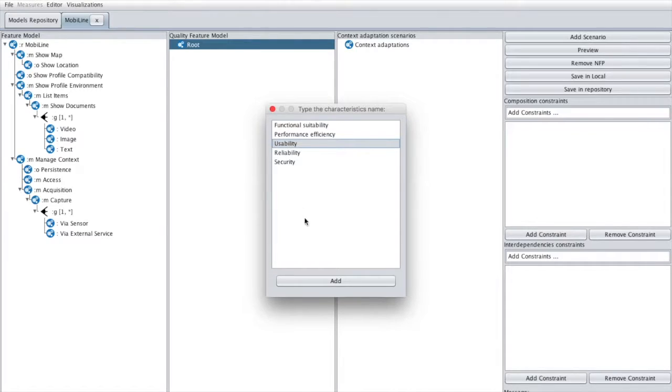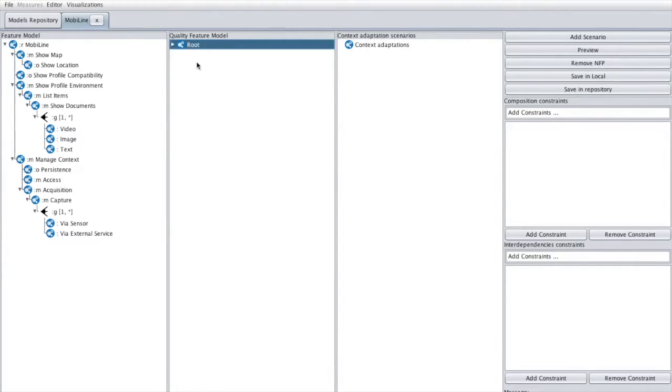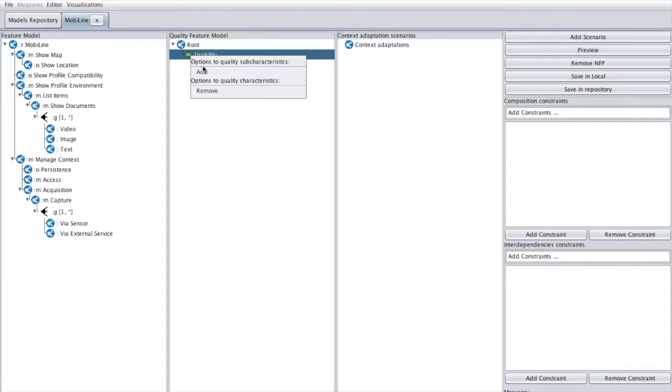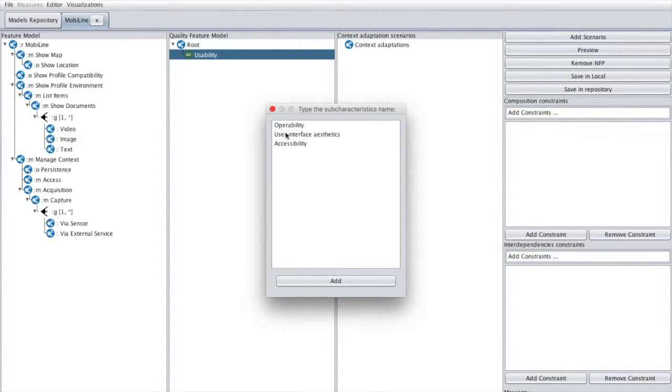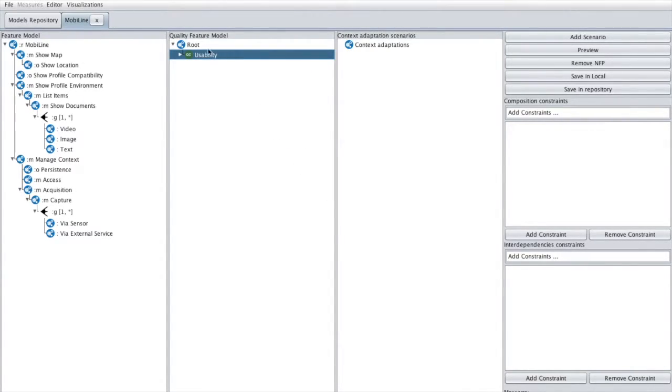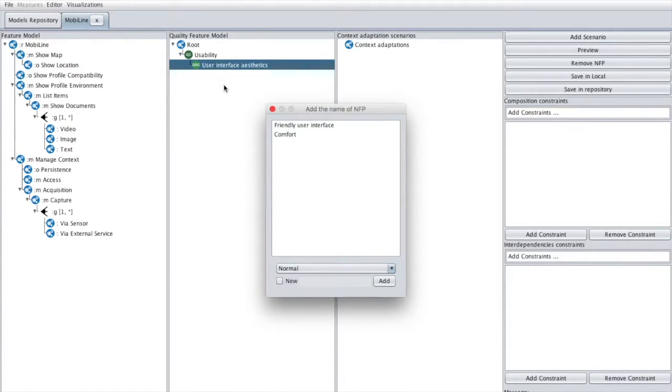subcharacteristics, and non-functional properties to the quality feature model. Those values are specified according to the non-functional properties catalog and represented visually in the tool. In DyMMer 2.0, the edition of the quality feature model is represented by a hierarchical list.